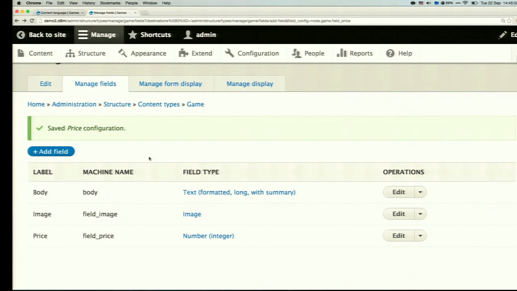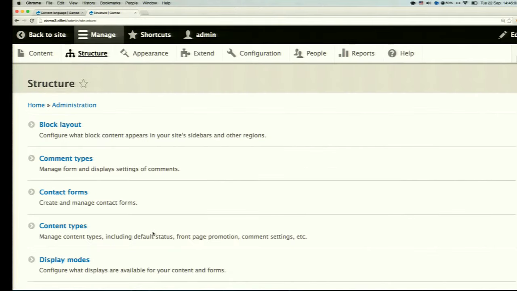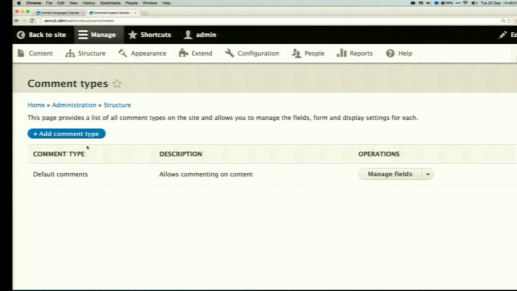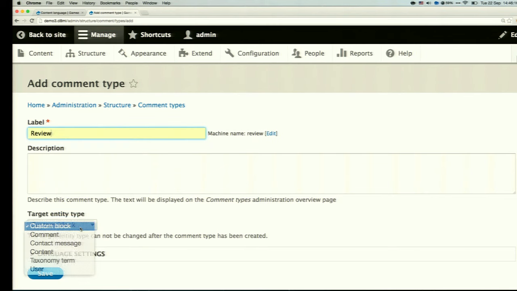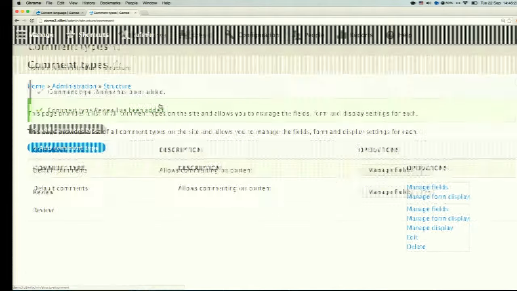And now we want to put reviews on games. And reviews, they should take ratings, right? Because otherwise, why does it make sense to have reviews on games? So what we're going to do is create a comment type for reviews, which is also possible in Drupal 8. So we add a new comment type. Let's say it was a review. Very good. We're going to target that on content in general and save that. And now we have a review comment type.